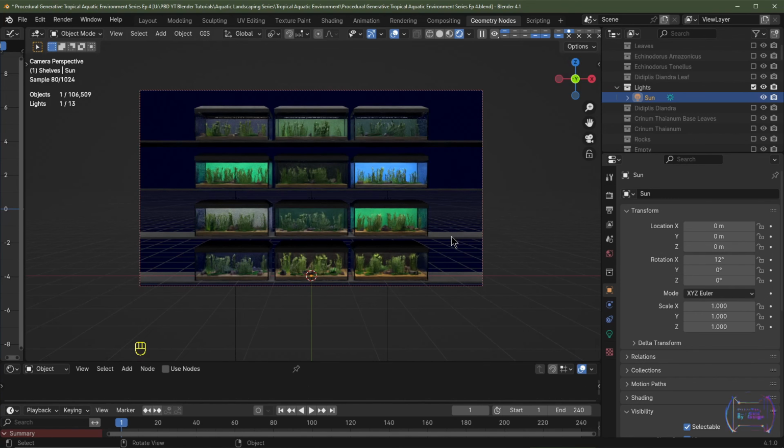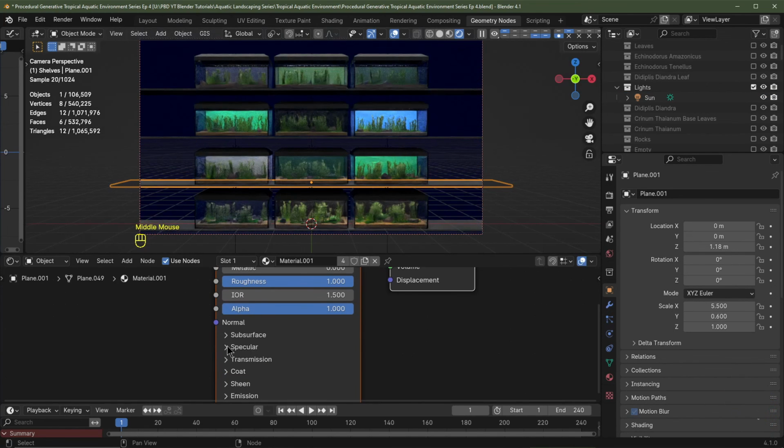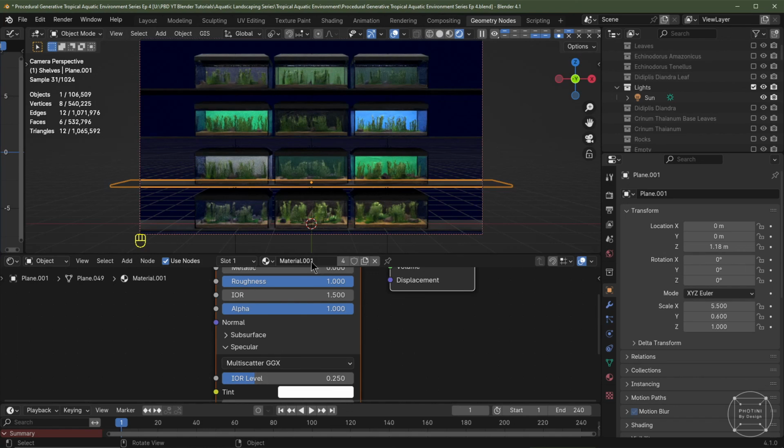Perfect. There's a bit too much reflection on these shelves for my liking. So I just might take one of these shelves. I'll go to the material, and under specular, I'm going to change the index of refraction level to 0.25, and that will reduce the reflection. Let's just call this base material, just so we know what we're going to be looking for.